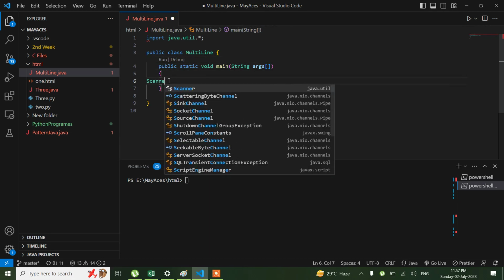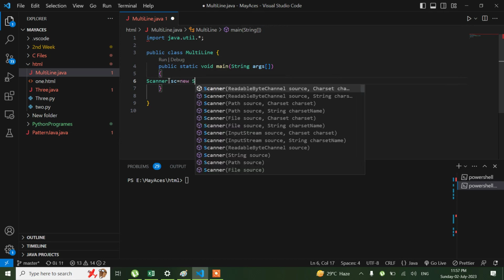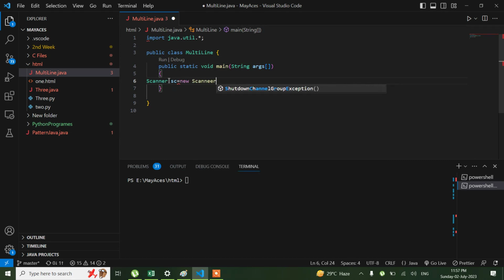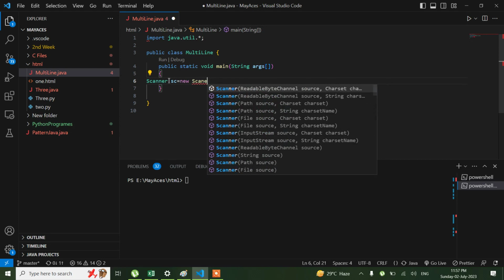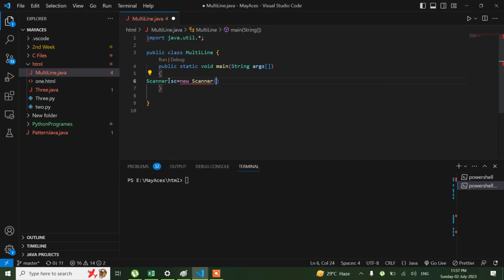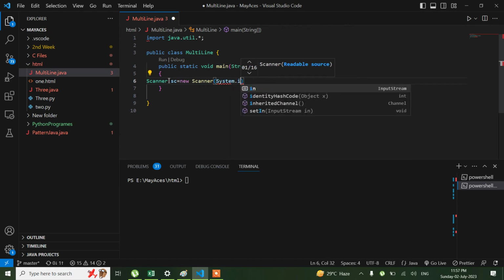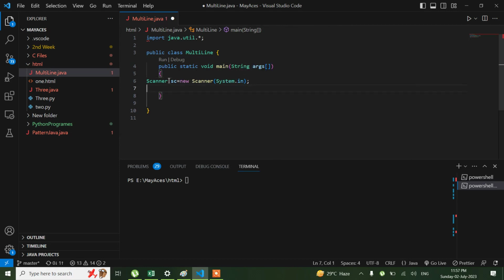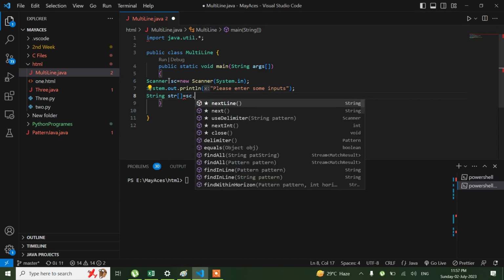And let me declare the scanner object. Scanner sc equals new Scanner, and this scanner will be taking input from where? From my system. For that reason, I will be writing System.in, and then multiple line input. For that reason, let me give a prompt that please enter some inputs, and let me store that in an array, so a string array, and it would be sc.nextLine.